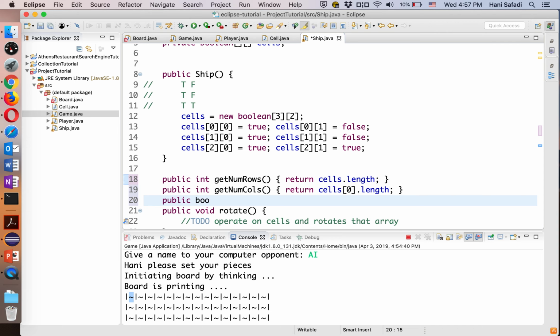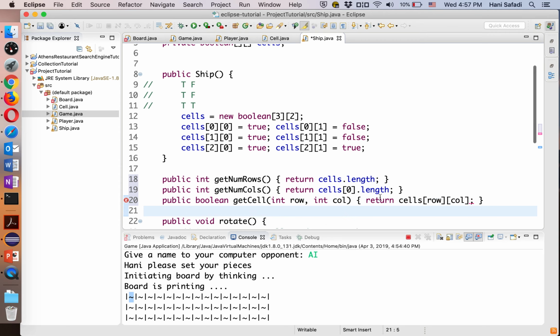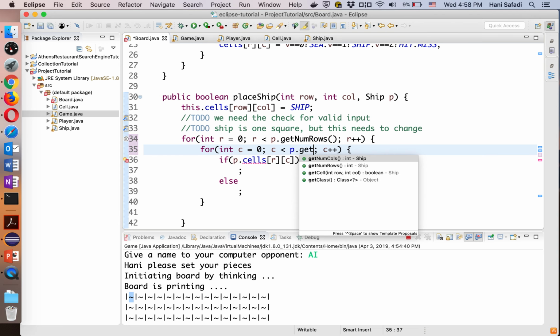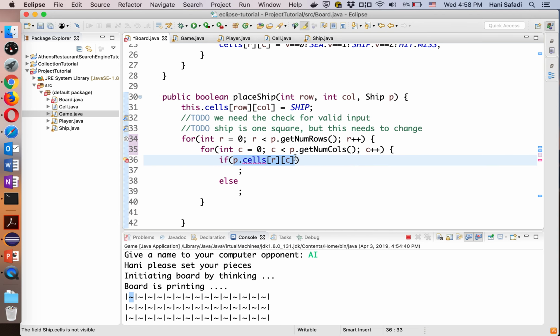And then I'm going to provide a third method, boolean getCell at a certain row and a certain column. Then I'm going to return cells[row][column]. Of course, it's boolean because this is boolean. Now, in this method, of course, we want to do some verifications just to ensure that this is valid input. Assuming it's valid input for now, let's go back to Board. So that's rows, we get number of rows, and here we do p.getNumberOfColumns, and this is p.getCell at r, c.